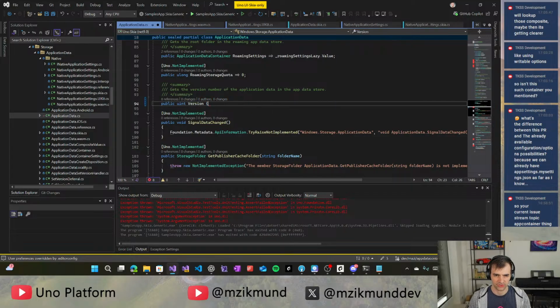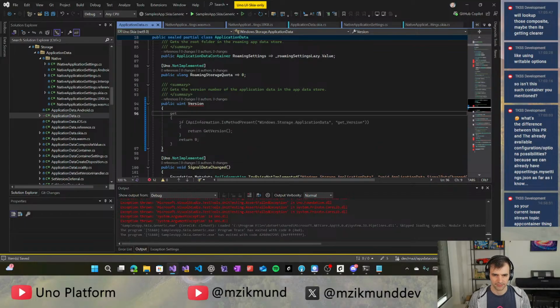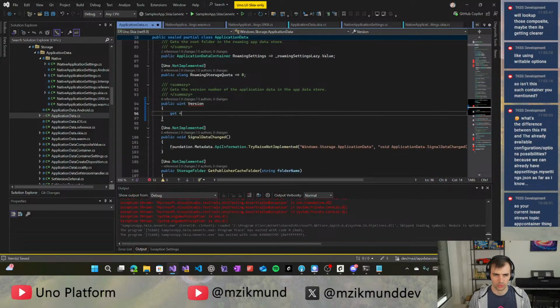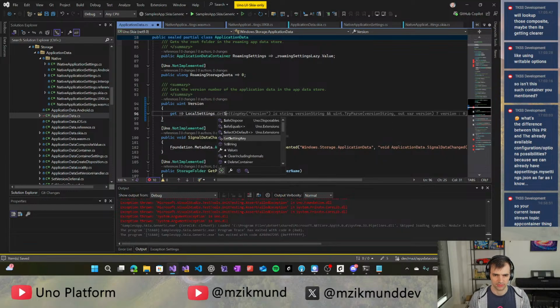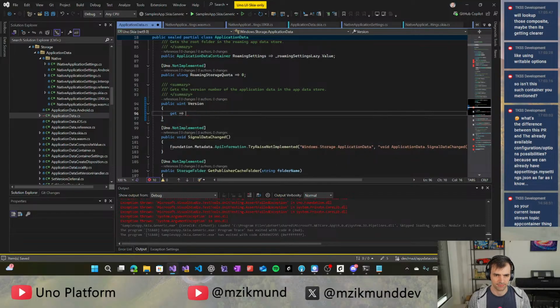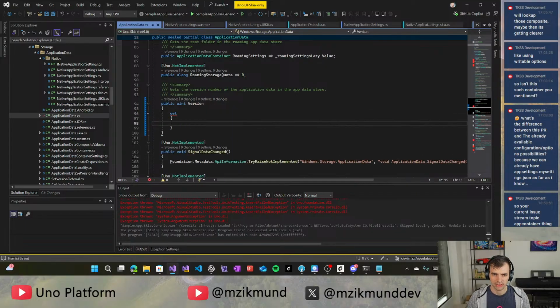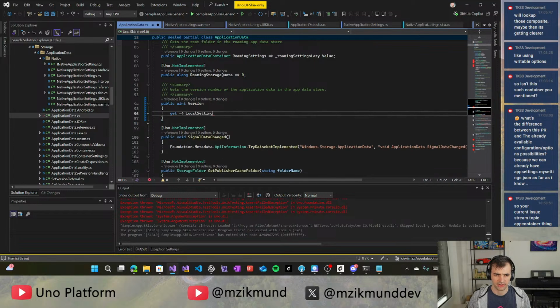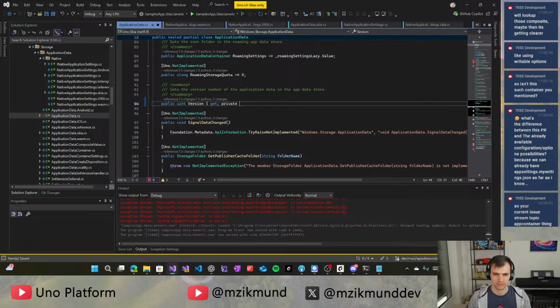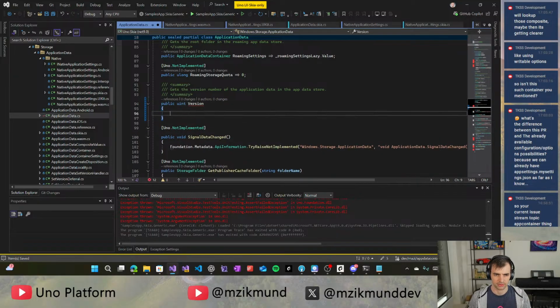So we need to persist this value, and we will do that by using local settings for that. So we will do local settings, and we will store that value. So actually, let's do it like this. And this was a set and getter, I think, yeah. Oh, it's private set. Okay, that's good. So good.